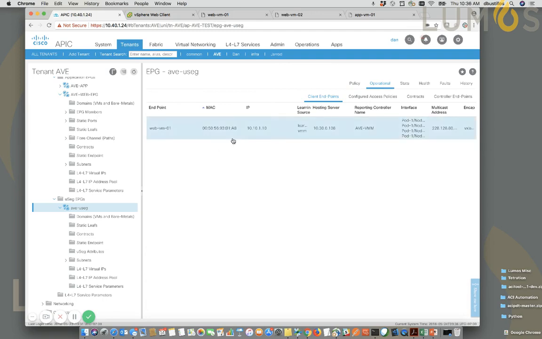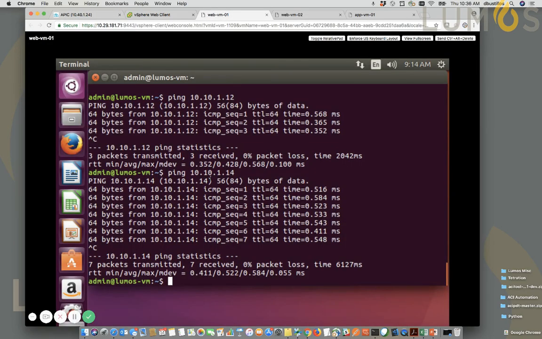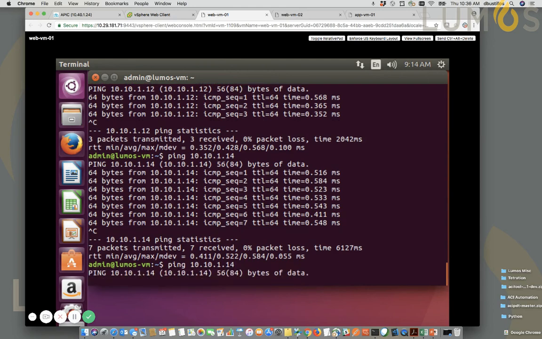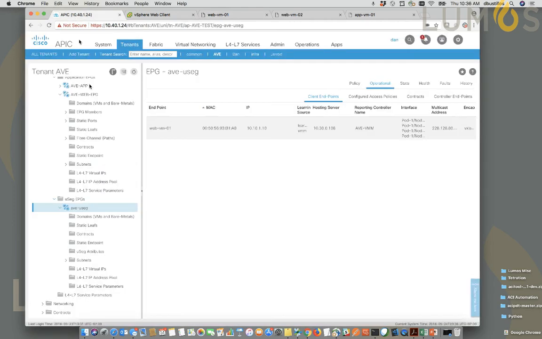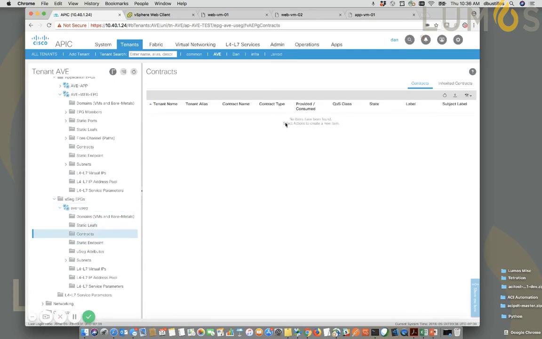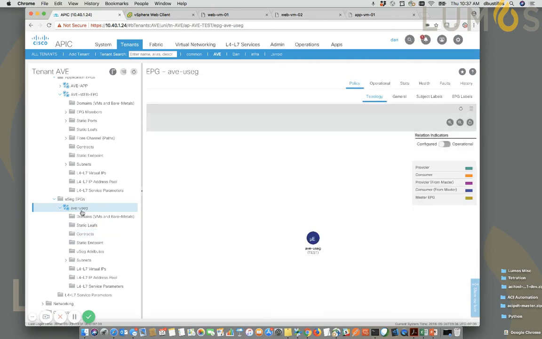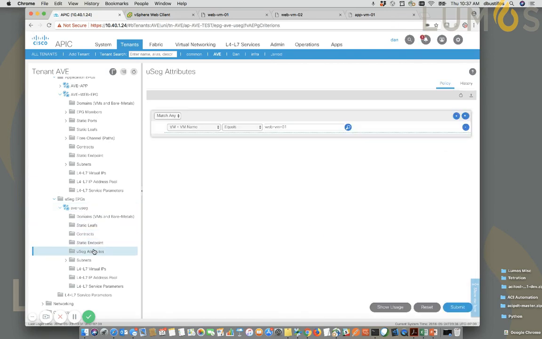And then to test this out even further, I can go back to my web VM, try to ping my app server again, and you can see the communication is broken. And this is broken because I have no contract between my USEG EPG and my app EPG. So if you go under contracts, you can see I have no contract. So that is effectively, I've sandboxed the server, moved him into the USEG EPG, and he can no longer talk to anybody.